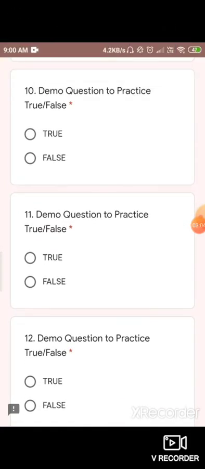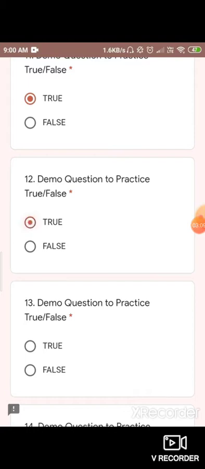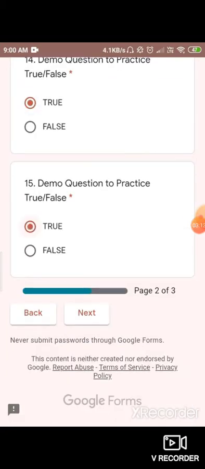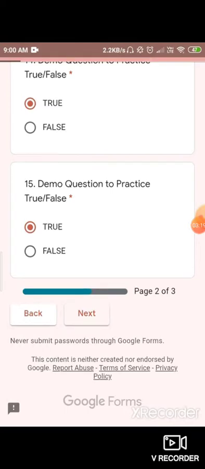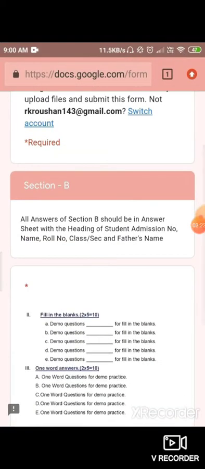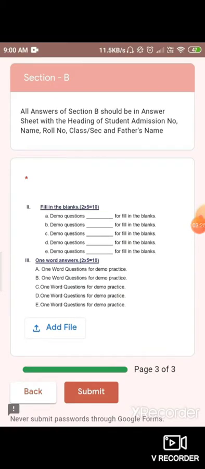Suppose that you want to edit, you will click on back, not through the mobile phone. Here is the back option available for you. You have to click on back. Suppose that no changing is required, you will click on next. After pressing next, you will jump to section B, and in section B you have to write your answer in a notebook.